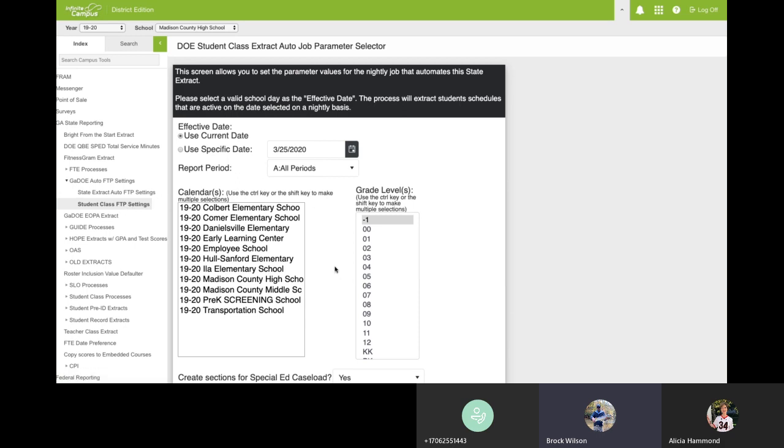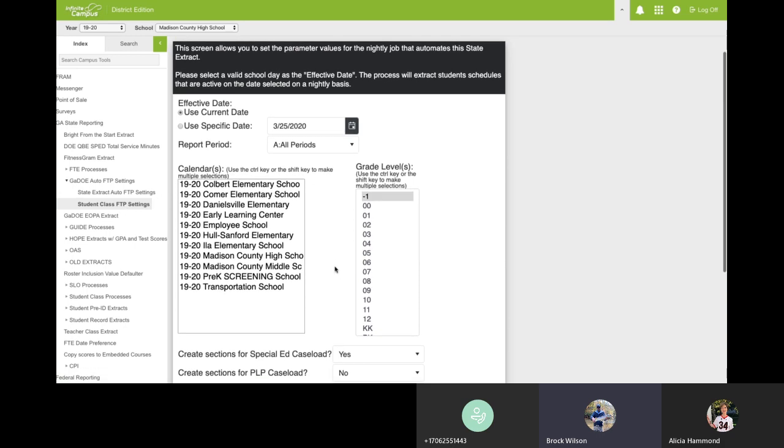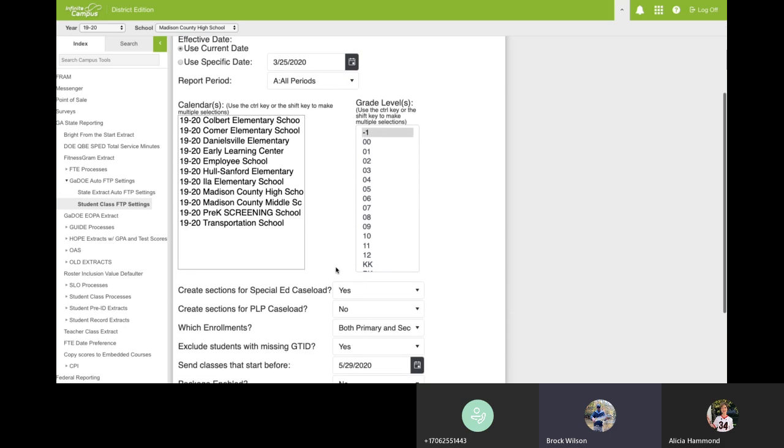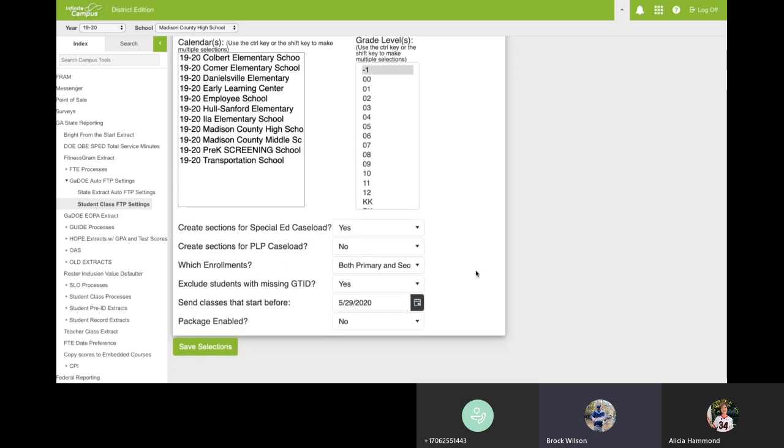Under student class, the only other thing that I want to remind you of here is pick your calendars, pick your grade levels. Down at the bottom, there is an option that also impacts the manual extract as well as your refreshes: send classes that start before. At this point in the year, you need to make that the last day of school or June 30th, whatever date you want there, because we need to be sending every class.